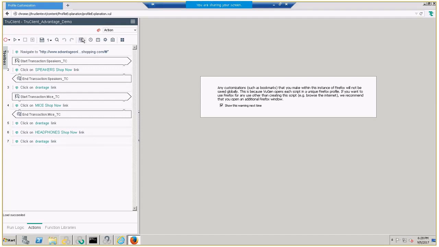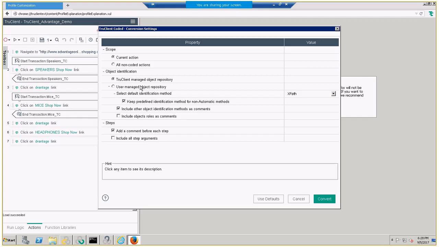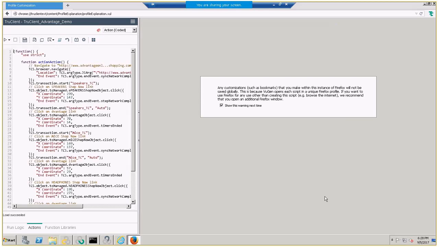Pressing on convert, I get my conversion settings. I can convert this current action, all actions, many other options, all of course documented. I'm converting my script, and there it is, code. You can see transaction start, transaction end, an object, DC manage, okay? Everything you had in the model script, you have here in code.